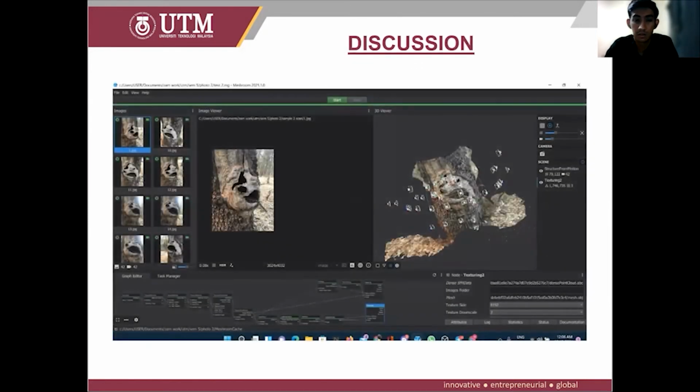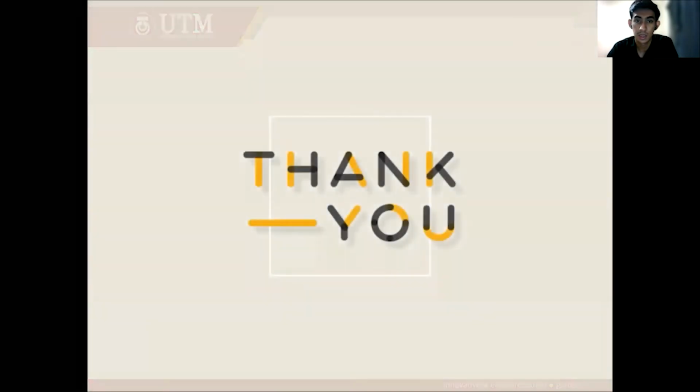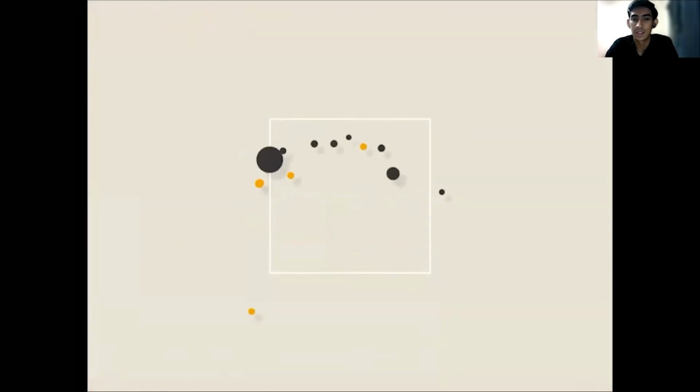Here is an example of the data processing of the images. As you can see, there are tons of images, and all the angles of the images are being used to create a 3D model using the user interface. And that's it for the discussion part.